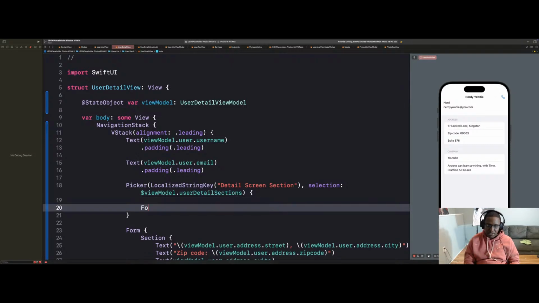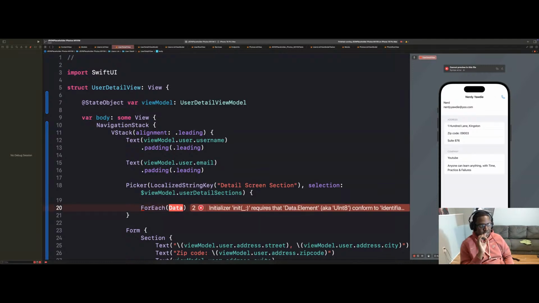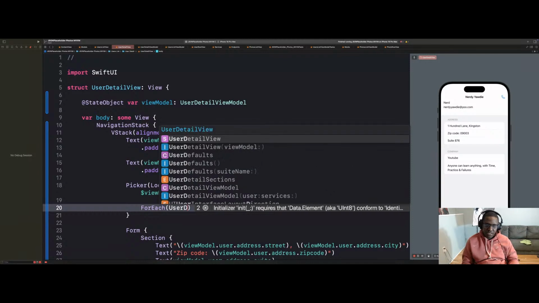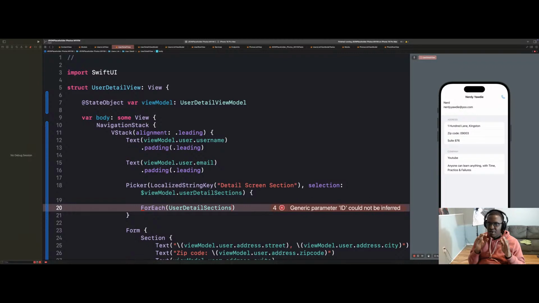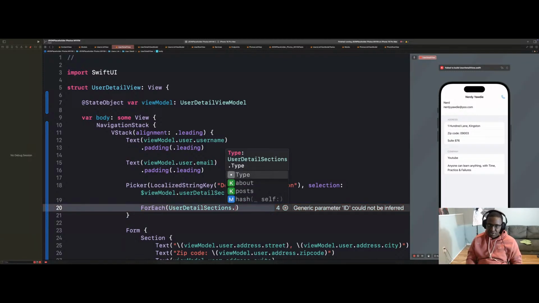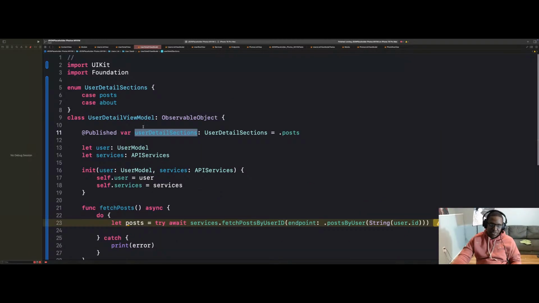So now inside here, let's use a ForEach. And we're going to use a ForEach based on the options that we have for our enum. So we'll say UserDetailSection. What we want is to be able to say, for every case that's inside our user detail section, create a different option in our picker. So I want to be able to say all cases, but to get that, we have to update our enum. So let's just comment this out for a second. And we're going to jump back to our view model, which has our enum.